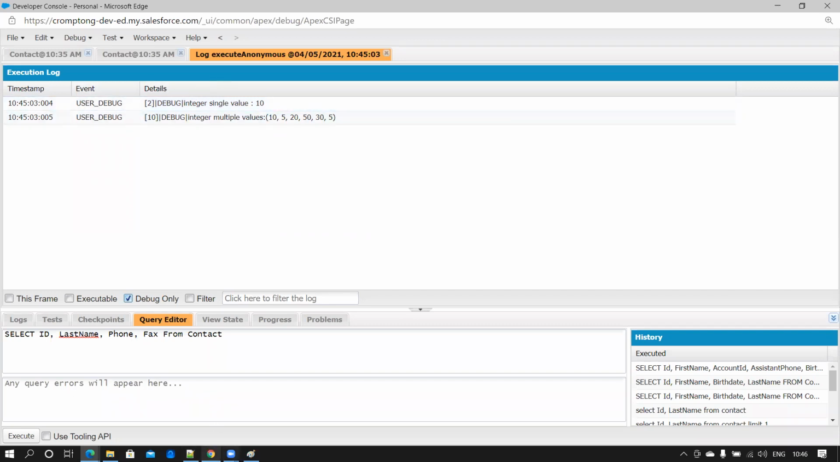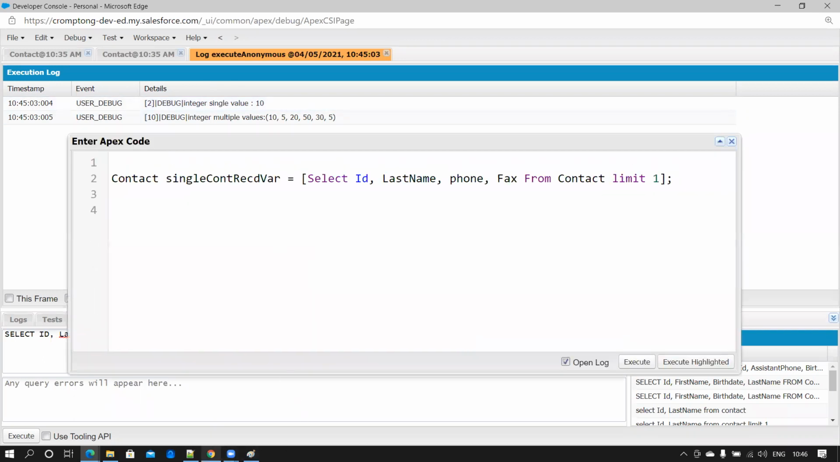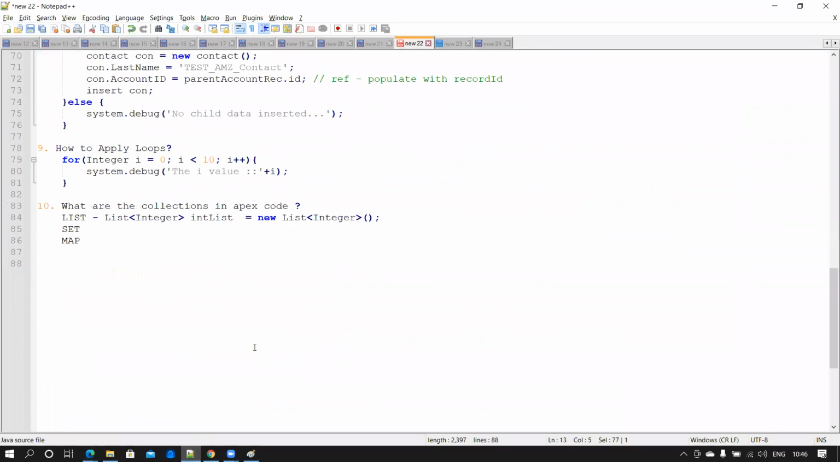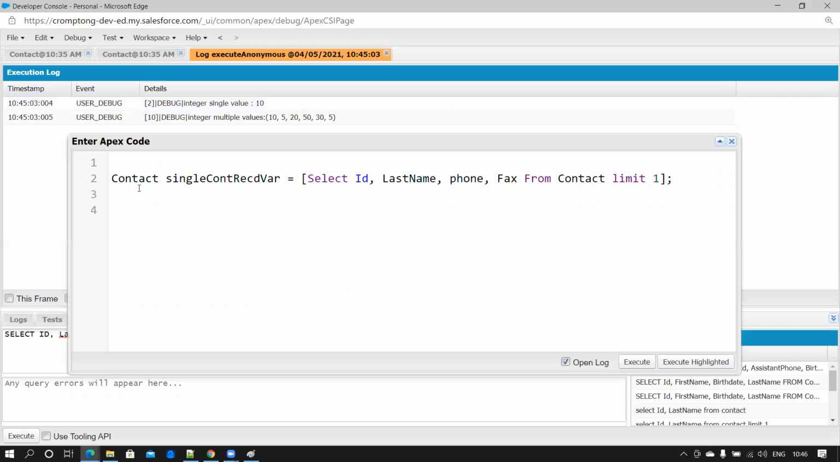Now coming back, I will cut this one, I'll paste it here, later we'll see. Now this is a single record, right? Now if I want to hold multiple records, see the variation.